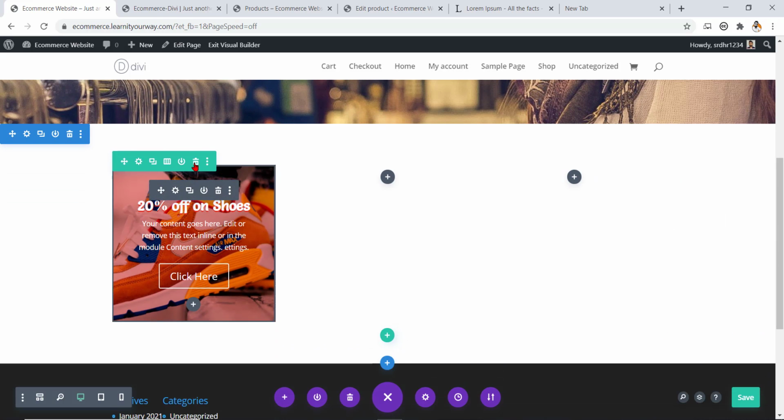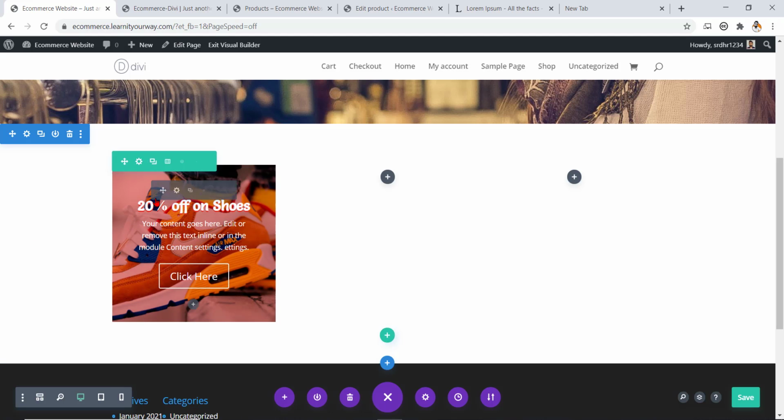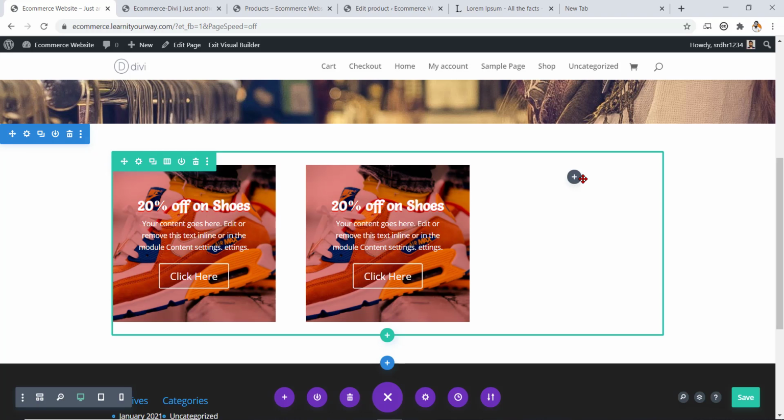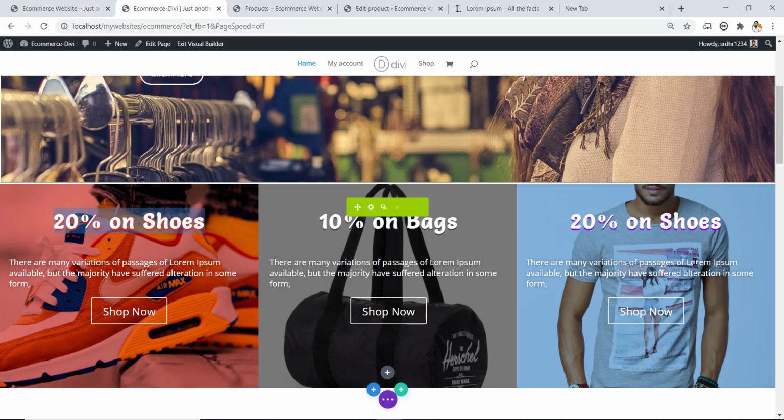This is the first box. What you can do is to avoid doing the repetitive work again and again, you can simply copy this module, right click and copy module, again go back on top of this black arrow, right click and paste module. Do the same thing over here, right click and paste module. Now just check the tint and the various changes that you need to make.